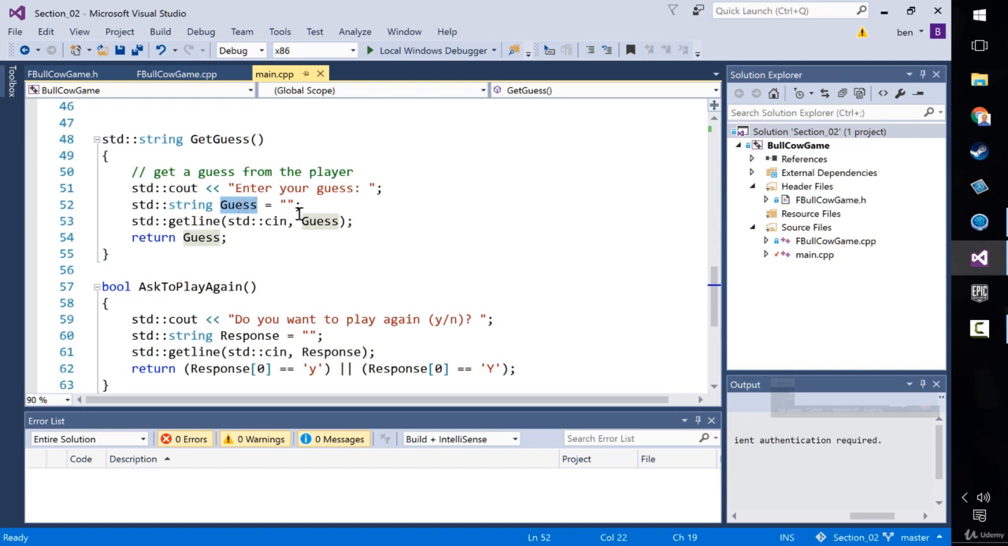Guess is the name of the variable we're going to be creating, and we're initializing it to a value of a blank string. Strictly speaking, you don't need to do that, but it's a good habit given that we're not entirely sure how this would create itself.